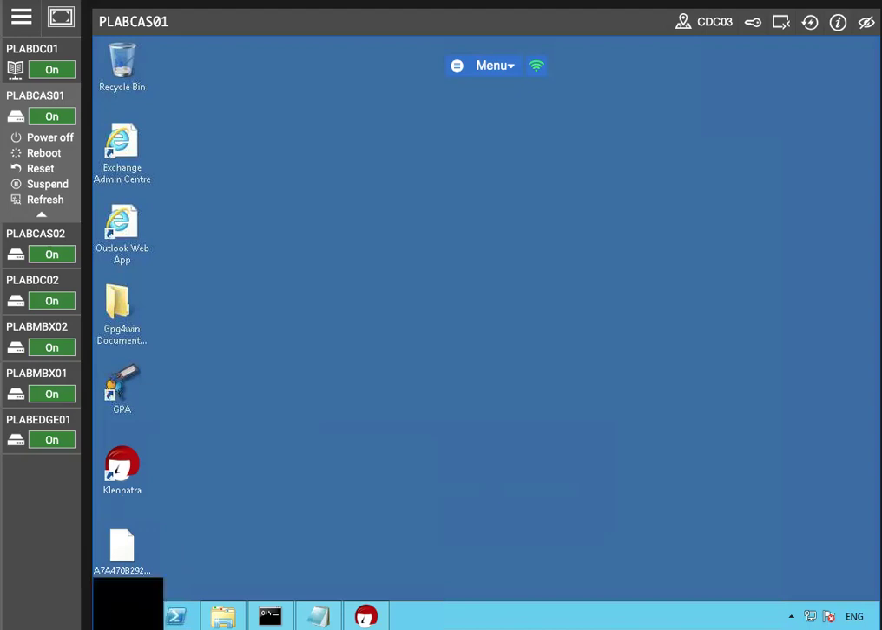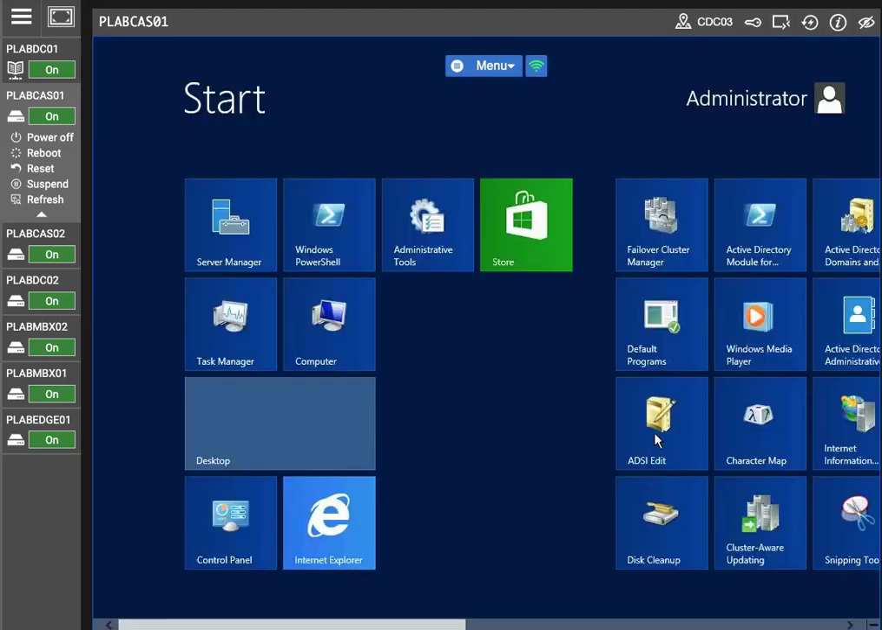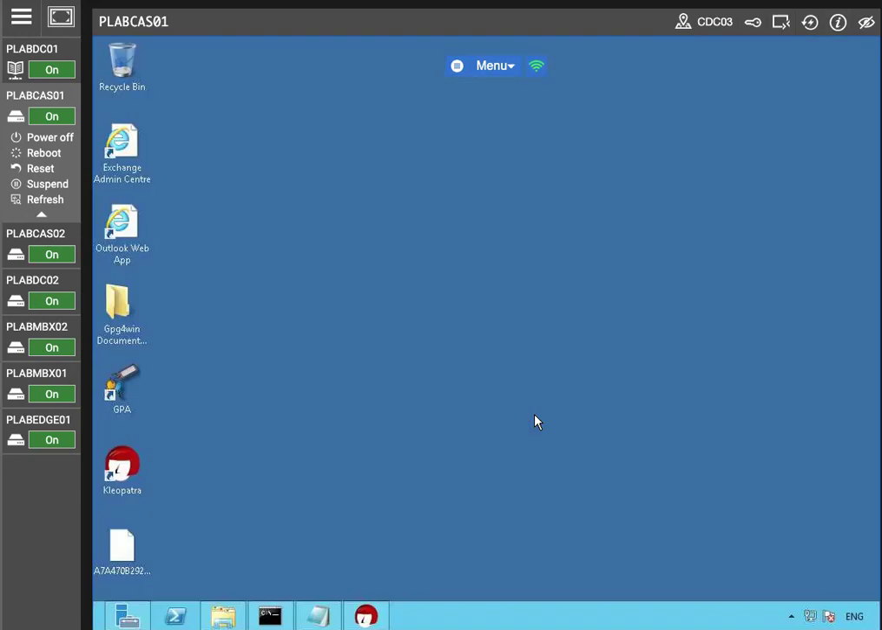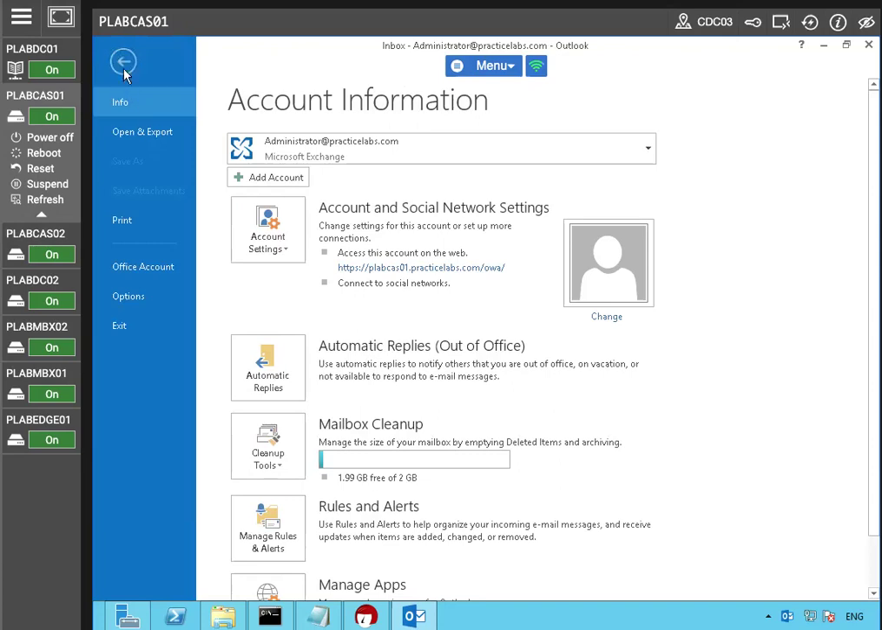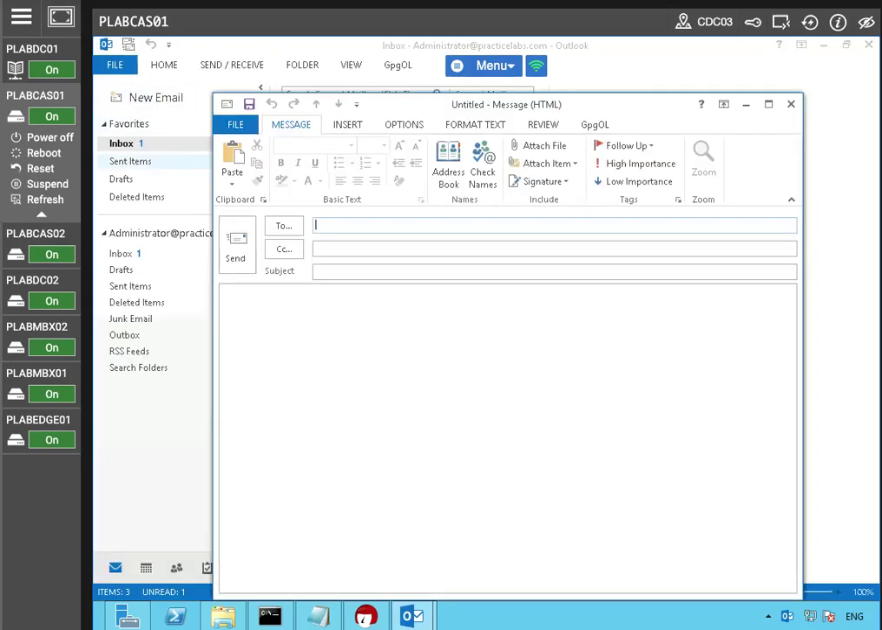I'm going to take a look at Outlook. We're going to send an email. Let's see, let's open this up. Where's Outlook? There it is. All right, perfect. I thought it was going to take a while to load, but it looks like it didn't. So let's go ahead and open up a new email. There it is. All right, perfect.